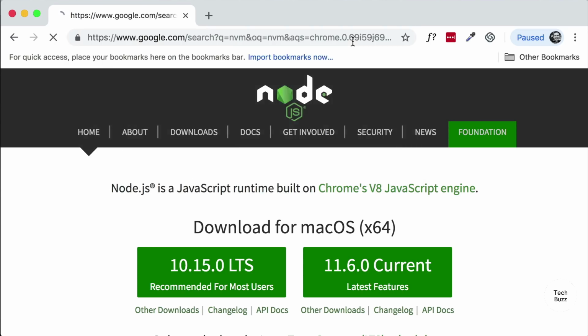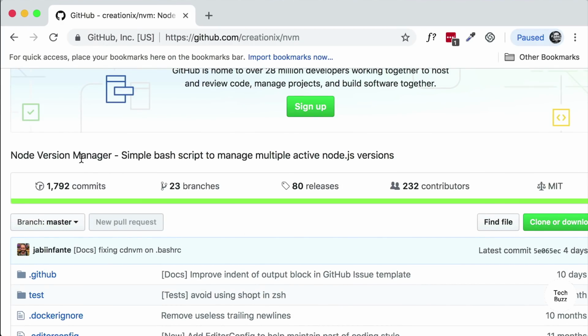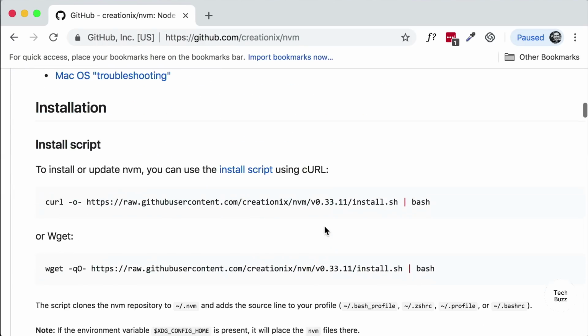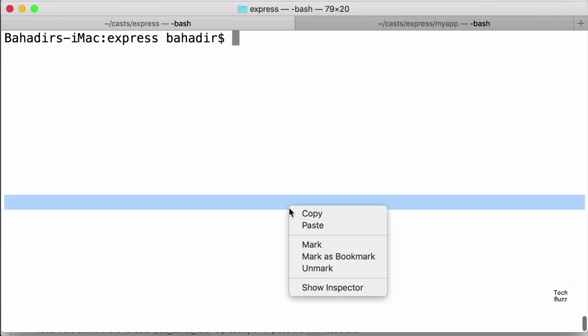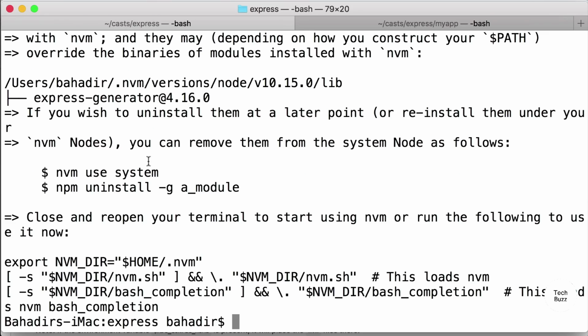So go ahead and type nvm in your browser and click on this link. NVM is short for Node Version Manager. It's a script to manage multiple active Node.js versions on a single computer. So let's go ahead and scroll down to copy and paste the install script for NVM, and we'll paste it on our terminal. Now, I already had NVM installed, so this step may take a little longer in your case.